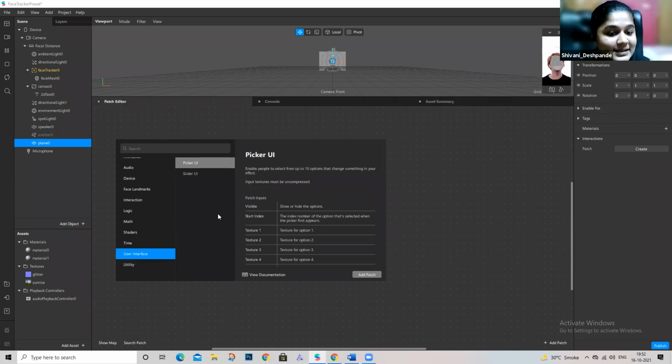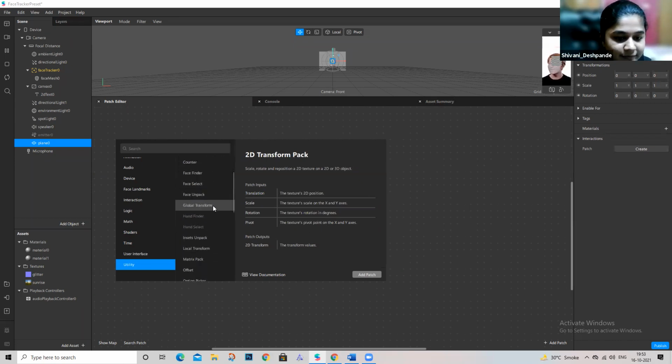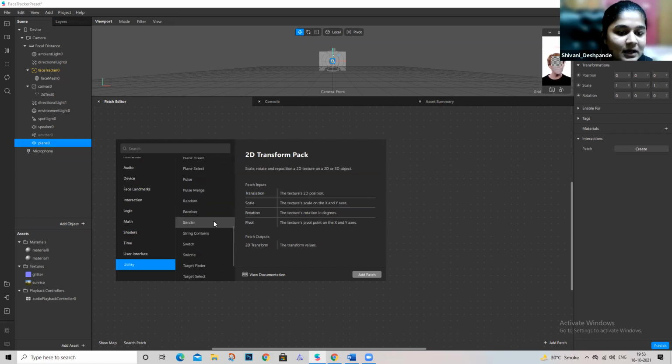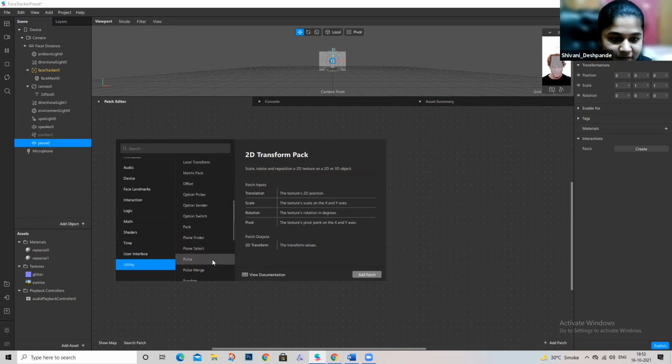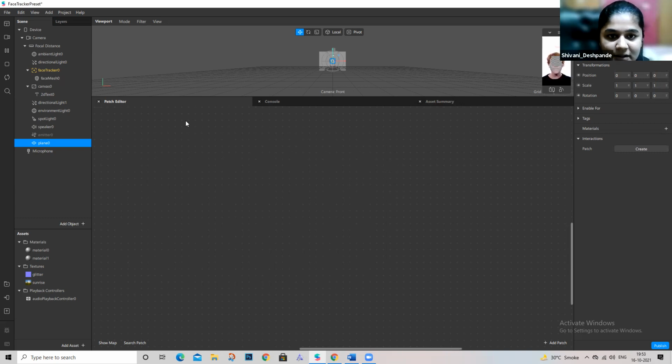Then we have picker UI and slider UI. This is also very important. This lets the user have a lot of options. You must have seen filters with sliders and pickers, with a lot of options below: with eyelashes, without eyelashes, with color, without color, different types of hair colors, etc. That can be done using picker and slider UI. And then we have another set of patches, utility patches. This is also something I cannot explain to you right now because of the time constraint. There's a lot, something we'll learn later on. So yeah, this is all about the patch editor.